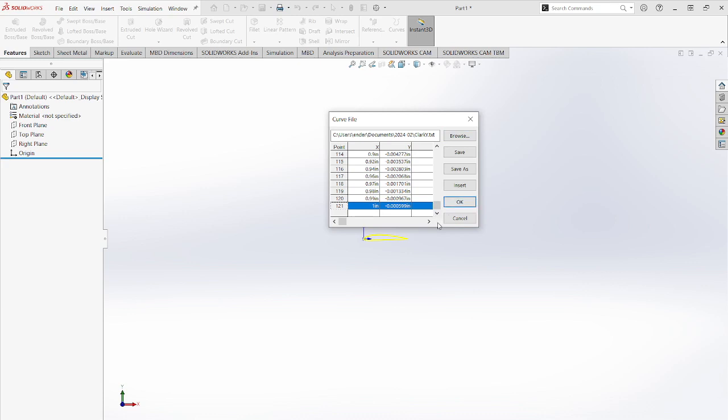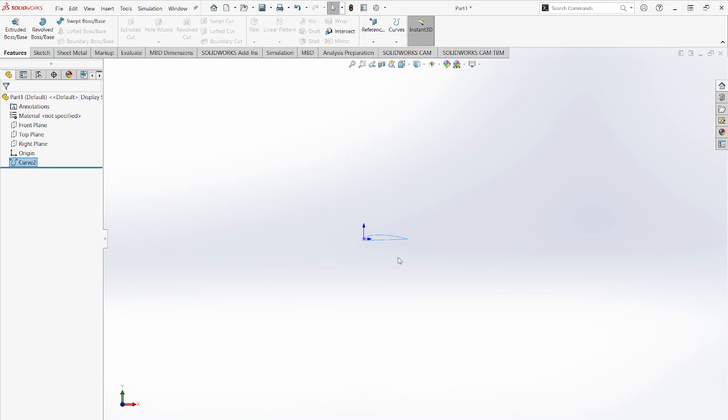In this case, the Clark Y airfoil does not have any self-intersecting points, and we're good to just hit OK on its own. We've now inserted the curve as geometry in SolidWorks that we will later be able to reference.